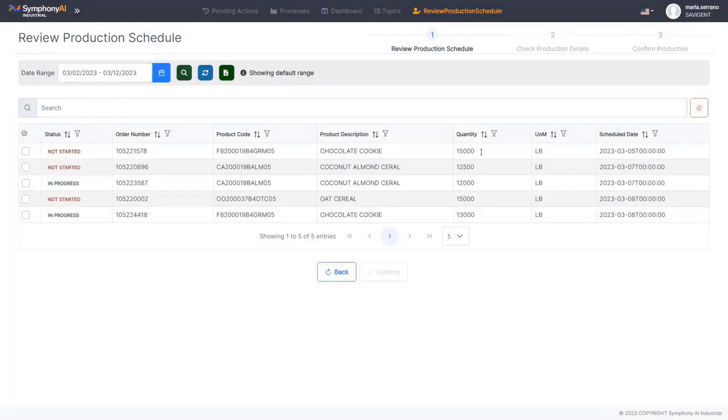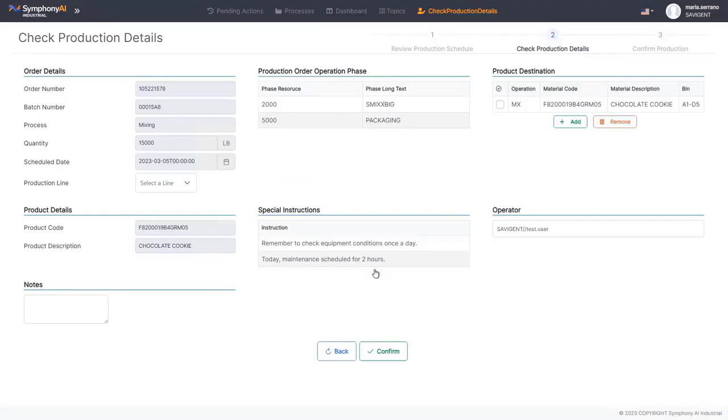As part of the production execution process, first you review the schedule and select the next order ready for production. Next, on Check Production Details step, while reviewing quantities, special instructions, and ingredients, you can select which production line to use. We will continue with production line 1 in this example.